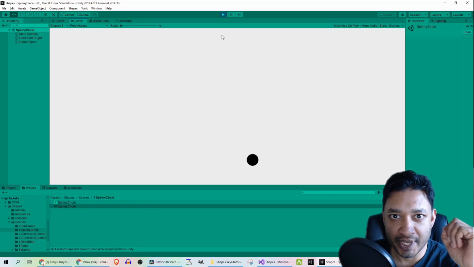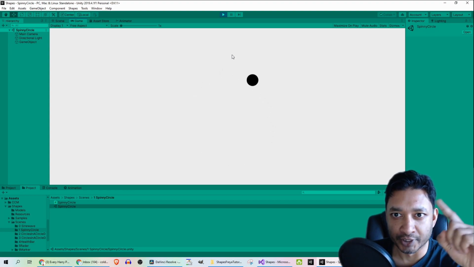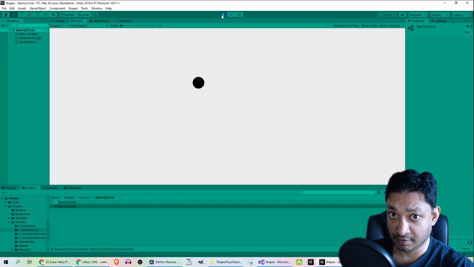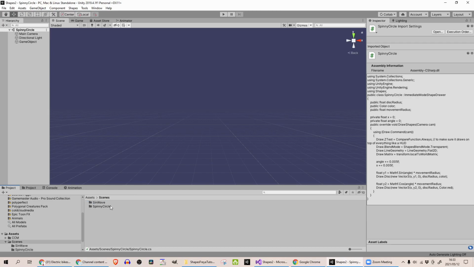And now we are going to get a circle to move around in a circle. I just duplicated my scene and called it spinning circle, and I renamed my new script to the same thing.